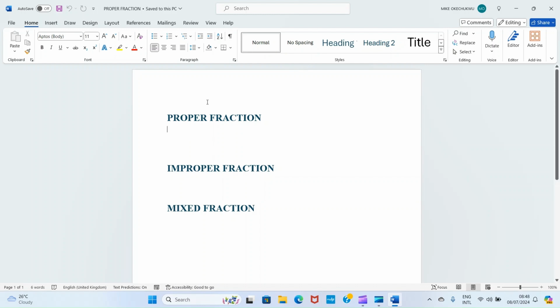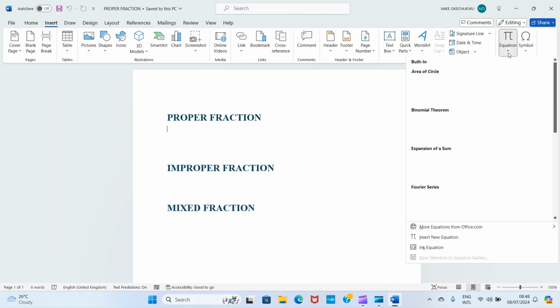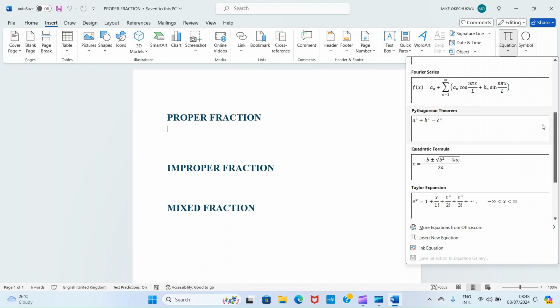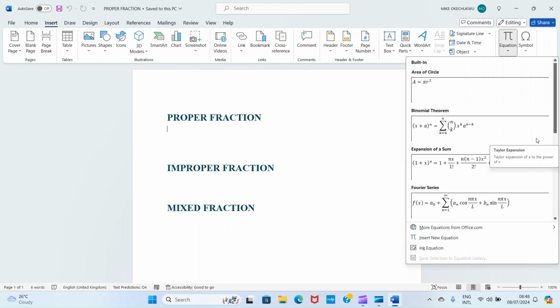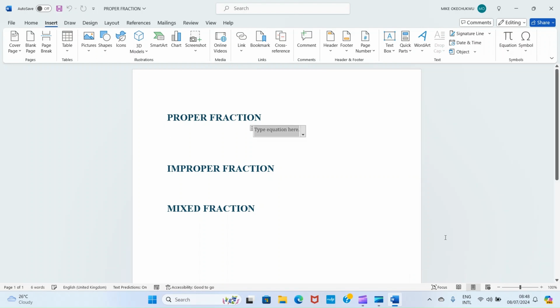So let's create it. First, click on the spot where you want the fraction to be inserted. Then click on the Insert tab. Then get to this section and click on Equation. On clicking the equation command, you'll see some options, but our interest is this. Here we can find the kind of fraction we want to create. So click on Insert New Equation.